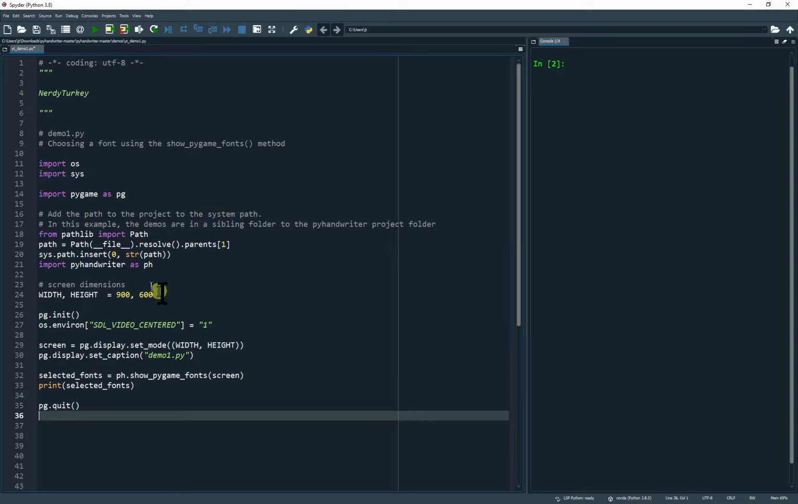So what I do is I set up the screen dimensions for my pygame window. I initialize pygame, and then this is just a little trick using the OS module to center your pygame screen. Then I set up my pygame screen in the normal way with set mode, and set the caption. And this is the bit using my PyHandwriter project: the show pygame fonts function. You need to pass a screen surface, and it returns the fonts that you select. So let's run this and see what happens.